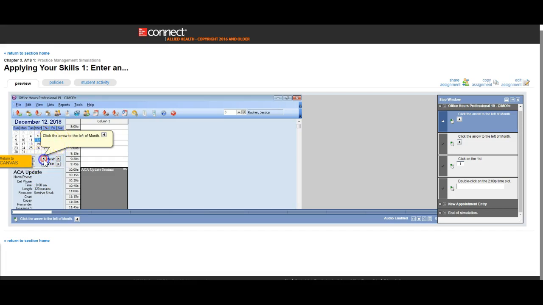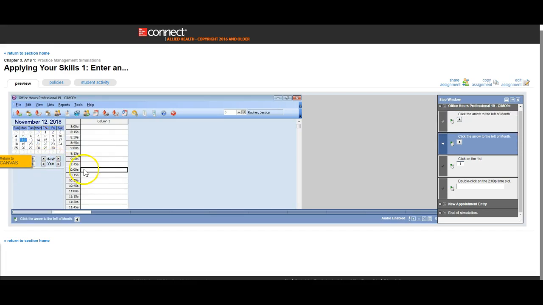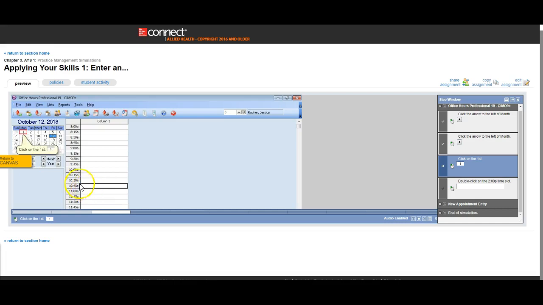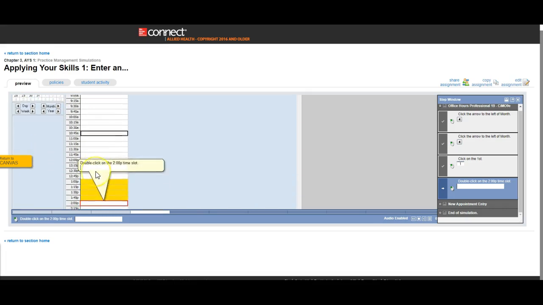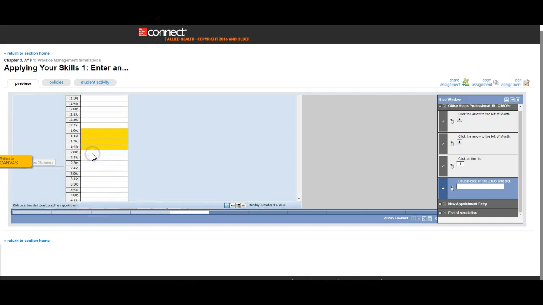So we're going to start with clicking the arrow to the left of the month and click it again so that we can go back to October. We're going to click on the 1st, so that we're working on October 1st, 2018. And then we're going to go down here, double click on the 2 p.m. time slot.